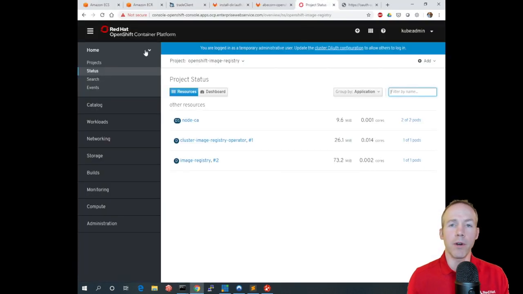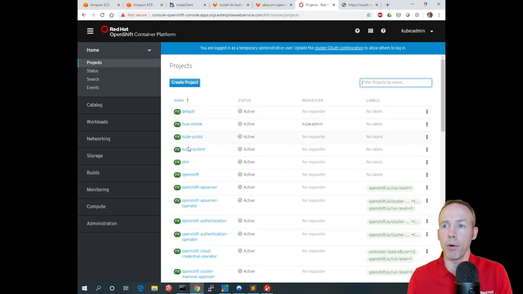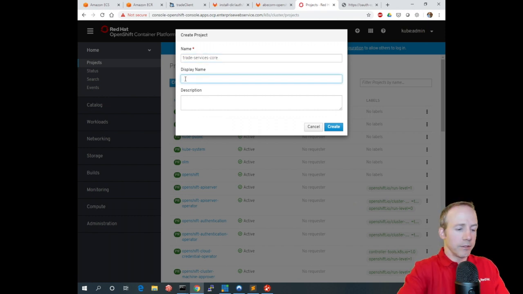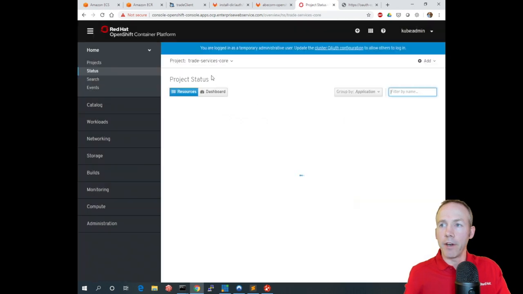We've logged into our OpenShift console. Let's look at our projects. I'm going to create a project called Trade Services Core. So, Trade Services Core. I'm going to create that project.